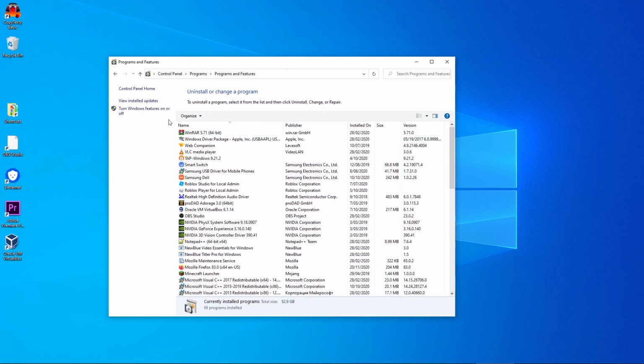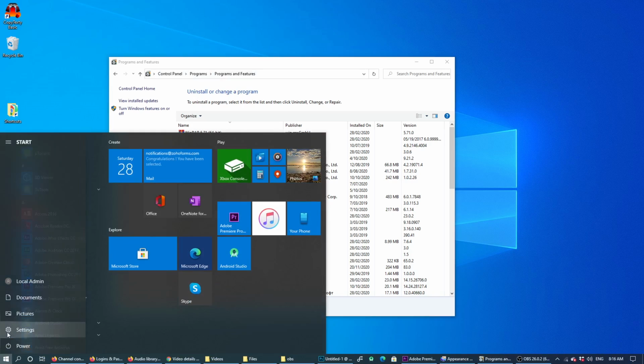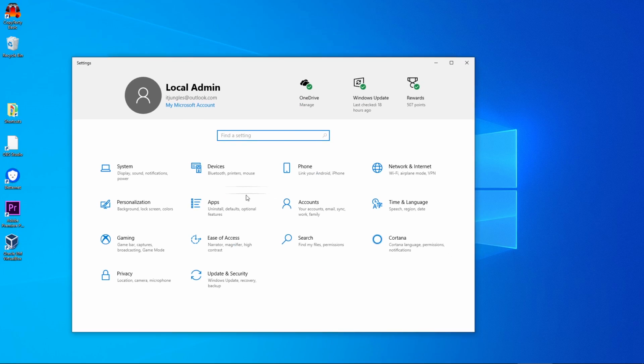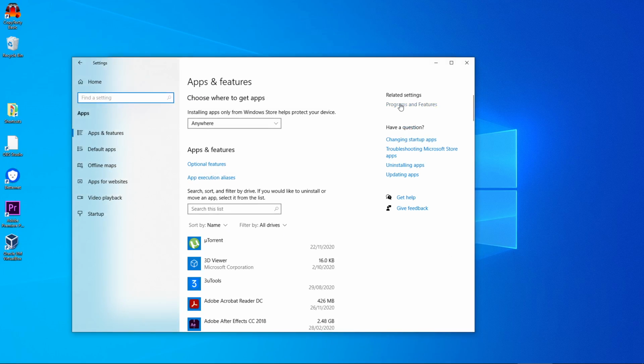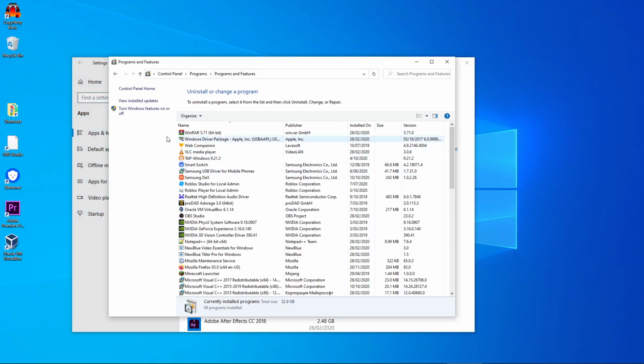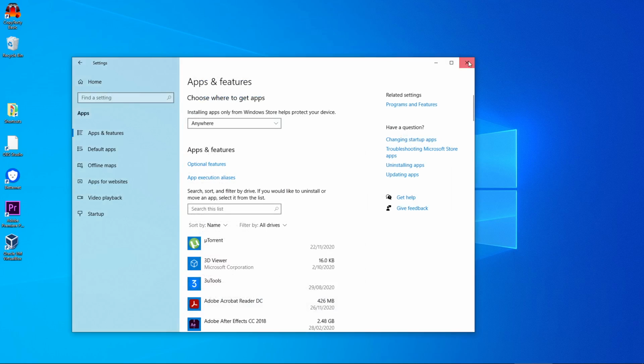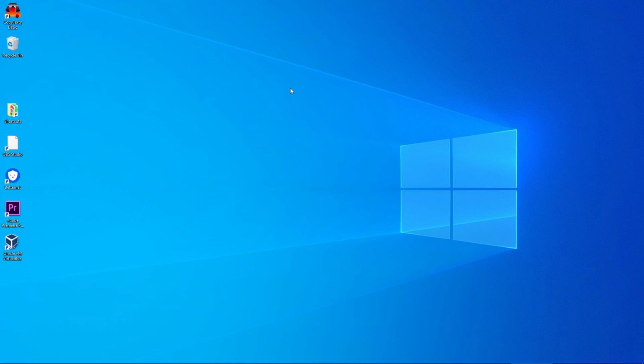So we're going to go into control panel. So you can click on the settings down here, Windows, and then settings icon. And in settings you want to click on apps and then click on programs and features, and it will open up this window here. Then you can click on turn Windows feature on or off on the left hand side here, and then go down and make sure that Hyper-V is turned on, and make sure that you select Hyper-V Management Tools and Hyper-V Platform and click on OK, and that will start to install Hyper-V on your Windows computer.